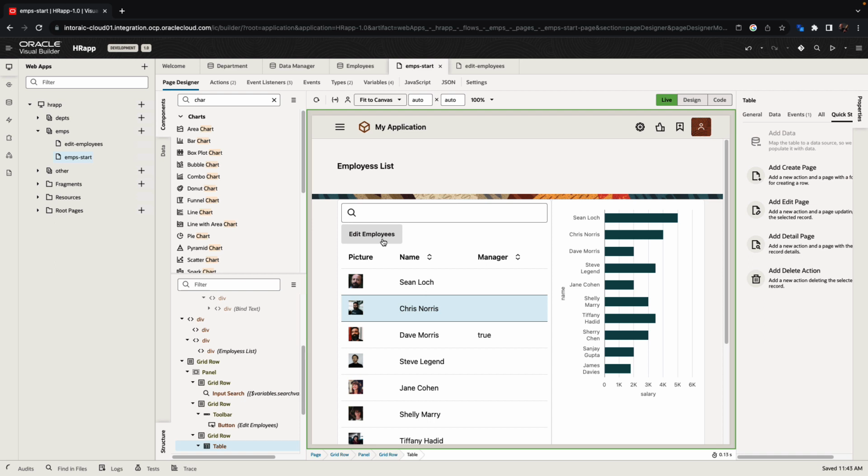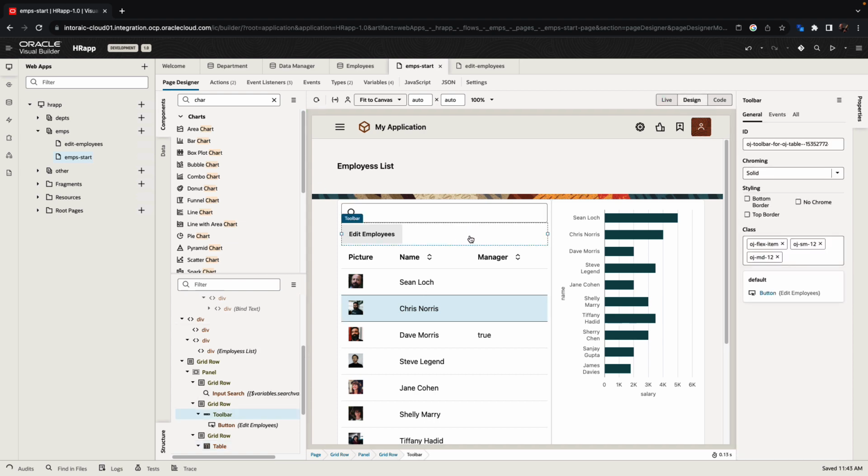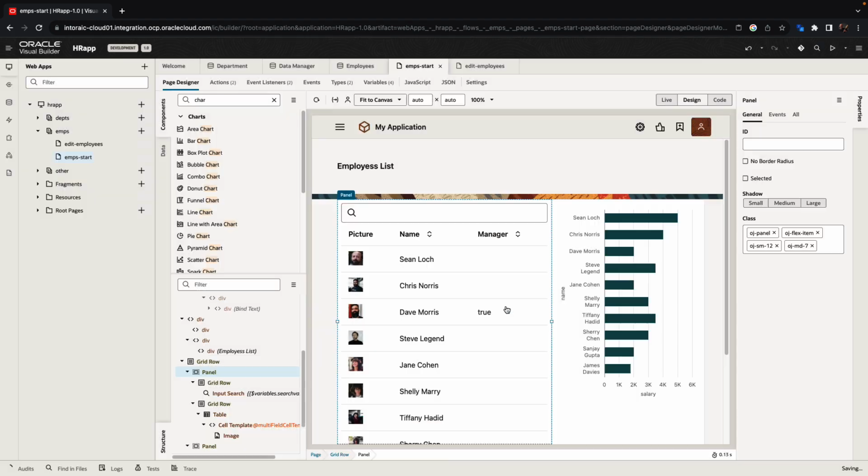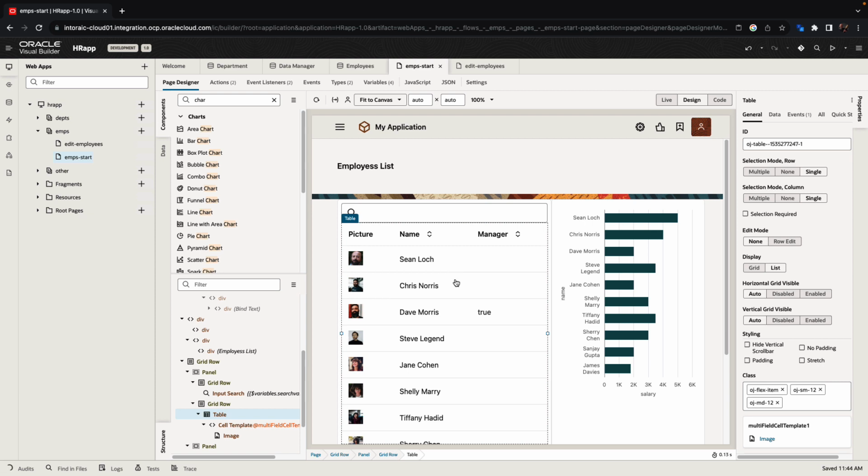What if we don't want to have this Edit button and instead we want the click on the employee to immediately go over and edit the data about this employee? We can modify our application to do that. Let's get rid of our button over here. And we'll take the table and choose it.